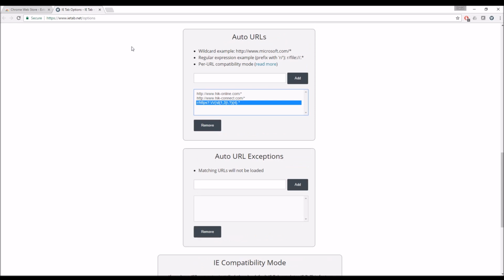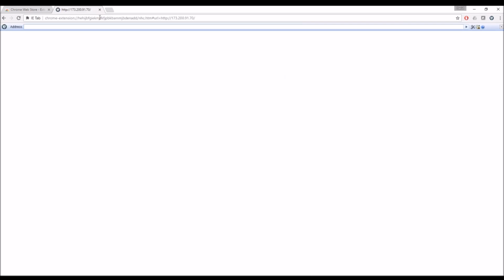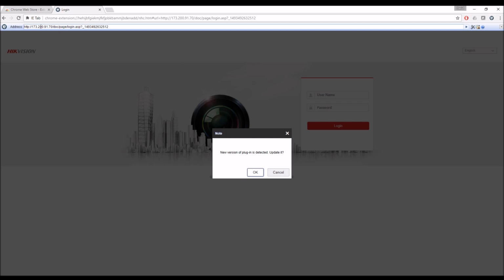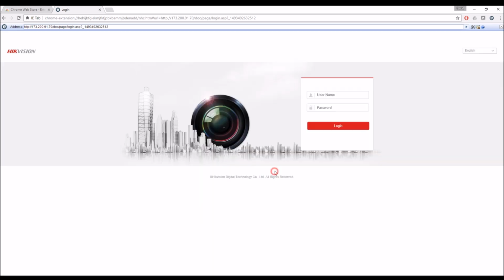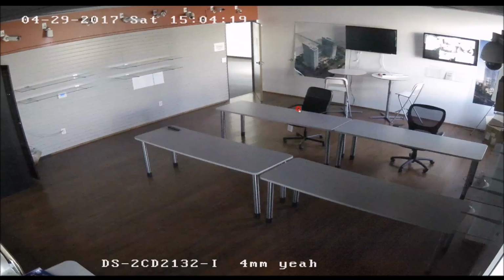So now I'll show you an example. If I go to an IP address, I'll go to an online demo site from Hikvision, one of their online NVRs, it automatically opens an IE tab. You see the second URL bar right below the top URL bar, and it has the IE tab icon. That's how you know you're running an IE tab. I'll show you that it works by logging in. And I can play camera, so it's all working.